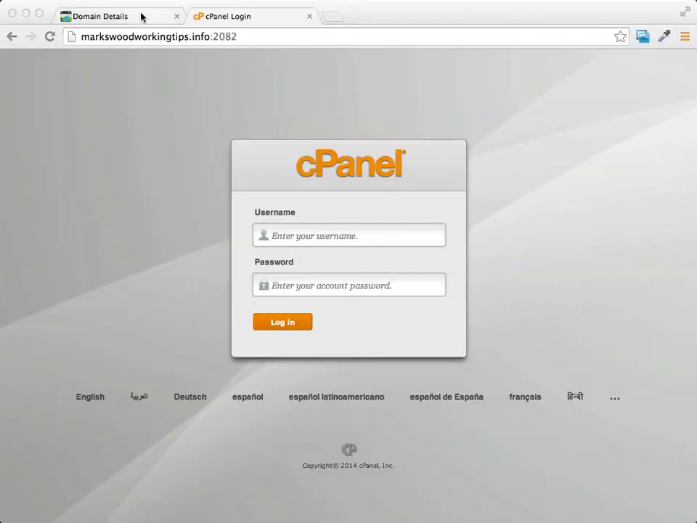Now what you're going to want to do is log into the address. Once your name servers have been changed over, give it a little bit of time, then you're going to want to go to the address that your hosting provider gave you that has your cPanel login. Chances are it's going to be your domain name /cPanel. And that's where I am right now.